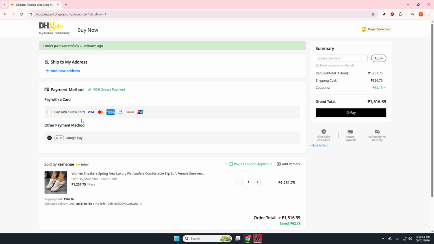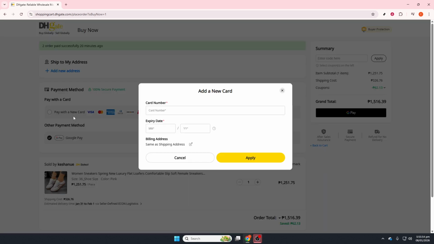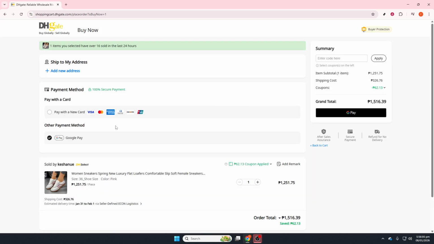A panel or page will open showing every payment option that Dhgate currently supports for your account and region. You might see major cards, third-party processors, digital wallets, or other methods. The exact list can vary based on your location, your selected currency, and sometimes the seller's settings. This view is strictly informational until you confirm a payment, so feel free to explore.